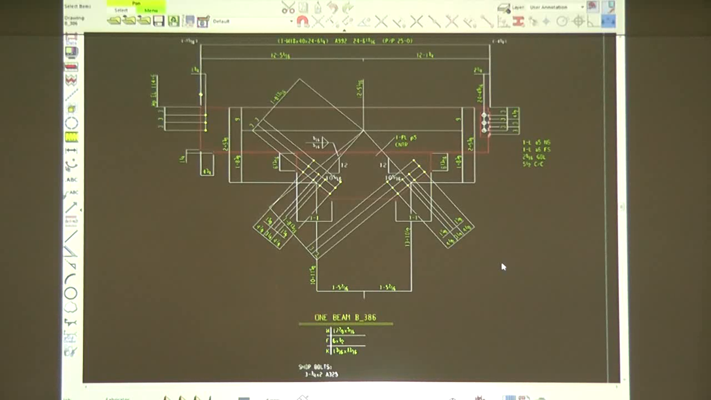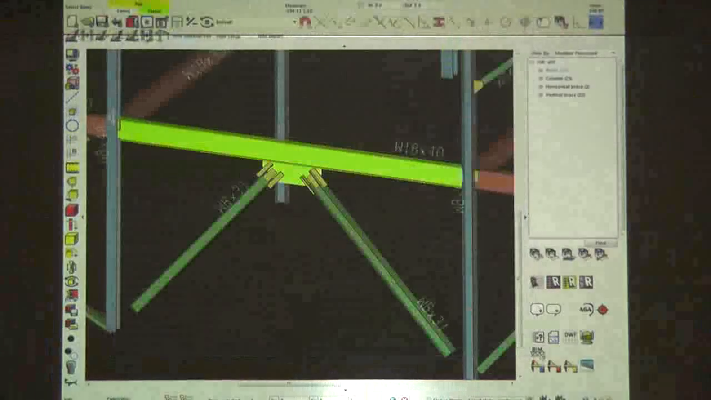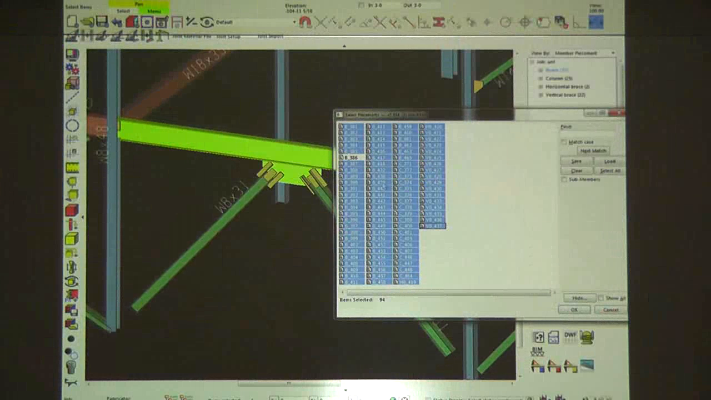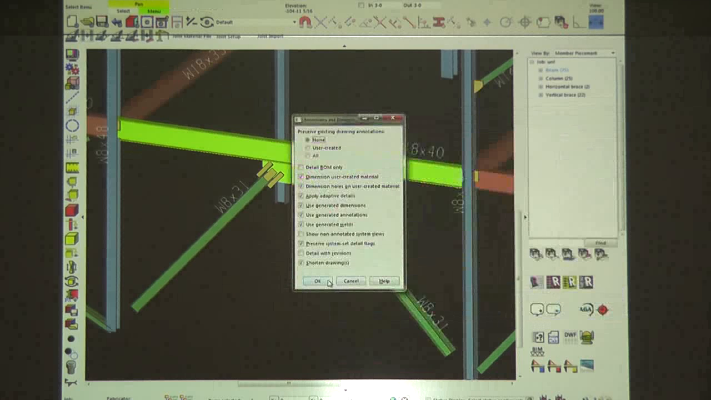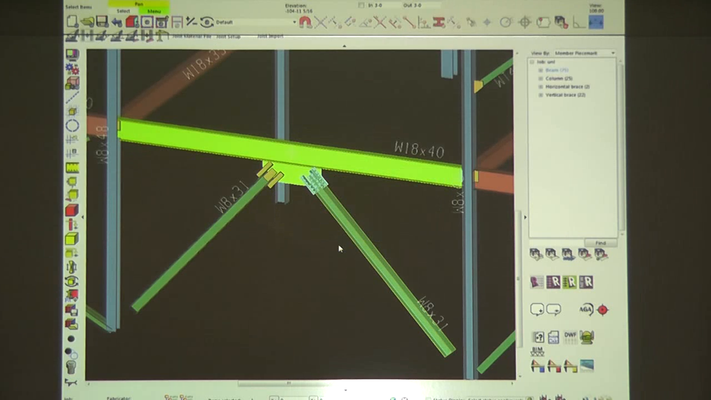I can take this building and basically hit a button, detail members. See how I already detailed one? I can detail the entire building, and it'll probably take a minute or so, but I will have drawings for every single one of the members that I brought in from Revit. It's almost done here. So if you imagine that, if you did this by hand, I can almost guarantee you this is a week's worth of work.